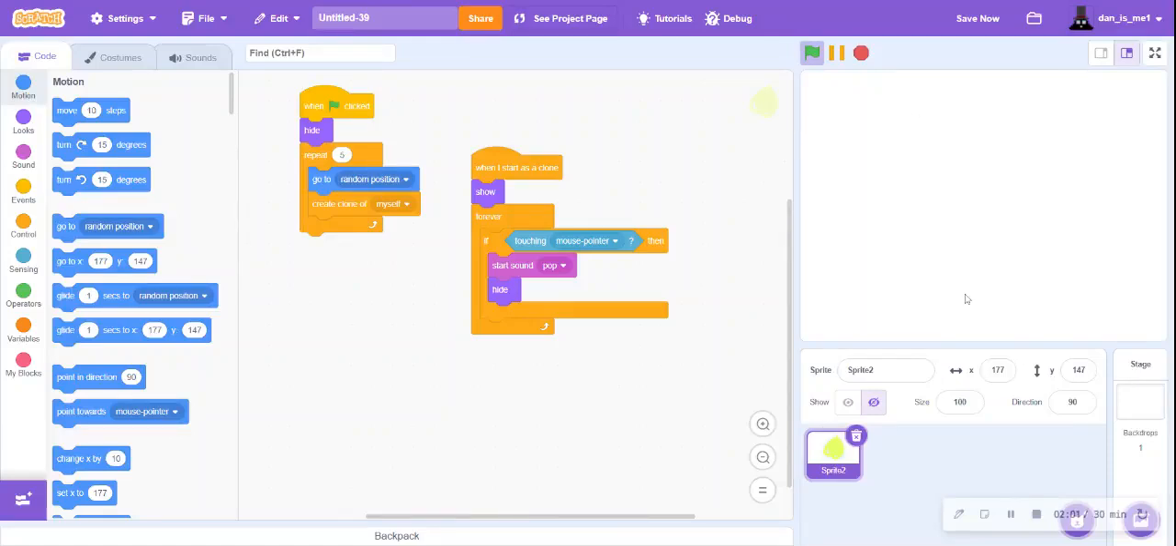So that's all for today, guys. Continue working on your projects and don't forget to use clones instead of making so many sprites.